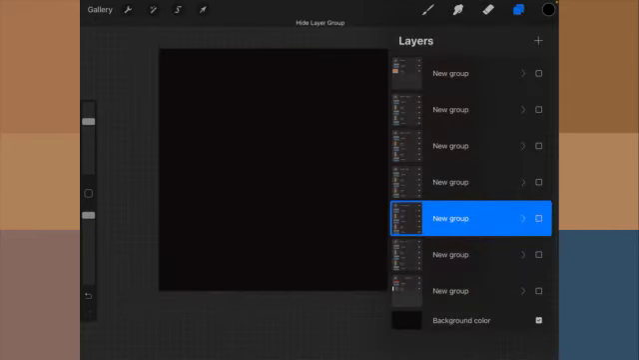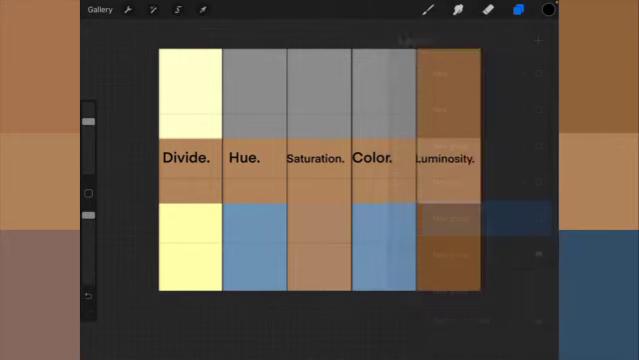And then our final 5 are divide, hue, saturation, color, and luminosity. The divide does the opposite of the subtract. It creates brighter results instead of darker results. The hue changes the hues while maintaining the tones and the saturation of the original. So it took the blue and the gray and basically it didn't do anything because there was no difference.